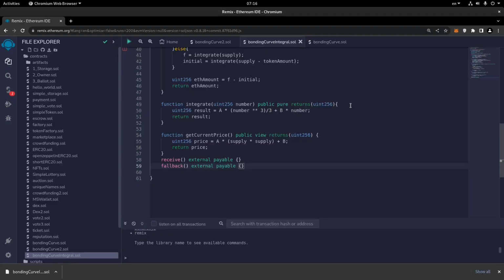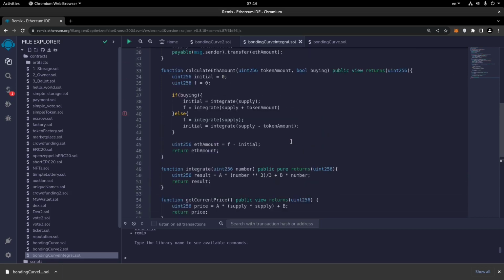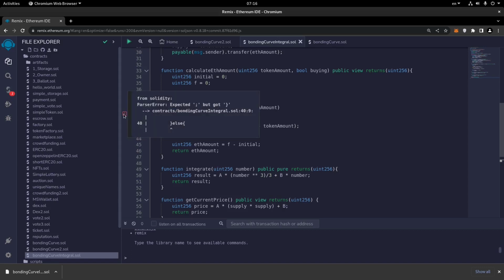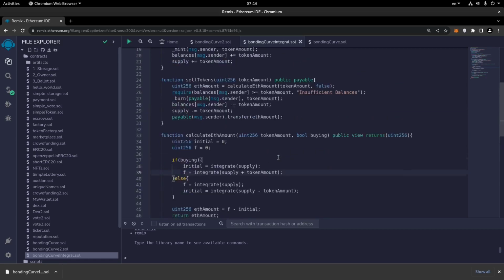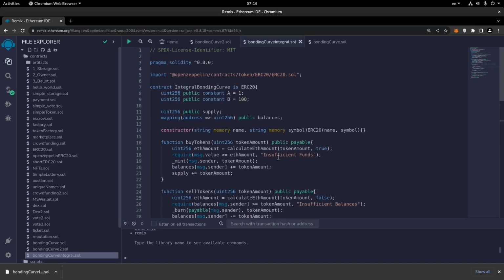Hi everyone, and welcome to the following of bonding curve integral.sol. In this part we're going to compile our project, see the errors, and also test and deploy it. So here we've got this else, and probably we haven't got this semicolon. Okay, let's save this. And now it's been compiled, no problem anymore. So we're ready to deploy and test the contract.